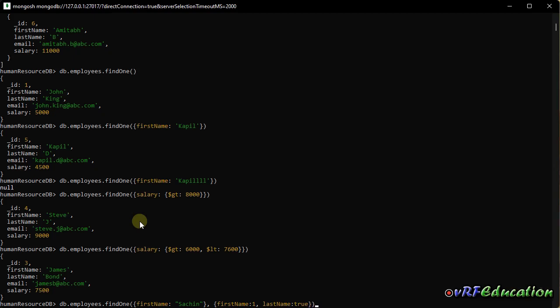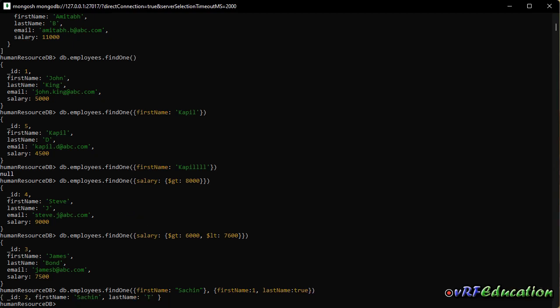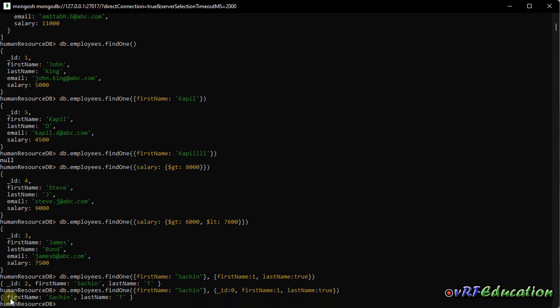So if I press enter, it's going to say okay, this is the first item that matches the criteria. The first name and the last name are these two, and by default the underscore ID, the primary key, is also included at the output. So in order to hide the underscore ID, you should mention it directly with the 0 value. So I don't want to see the ID at the output. So if I press enter, you can see this time we only have these two fields, first name and last name, for the selected document.